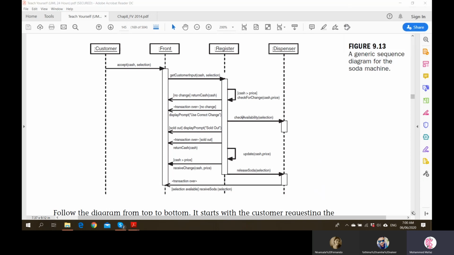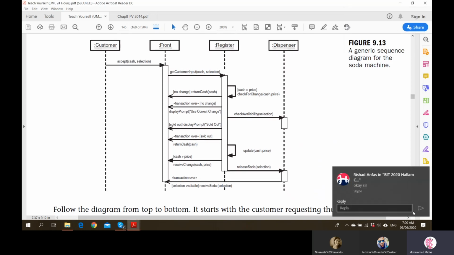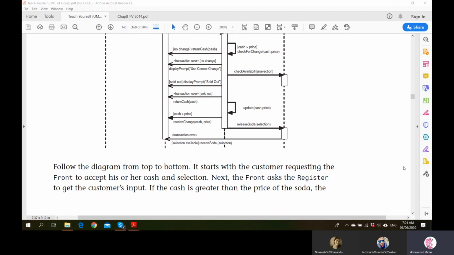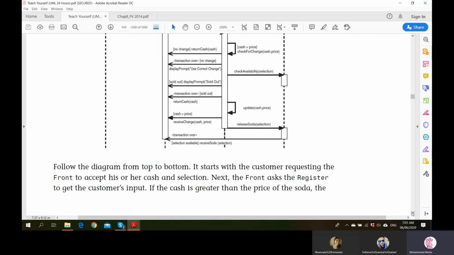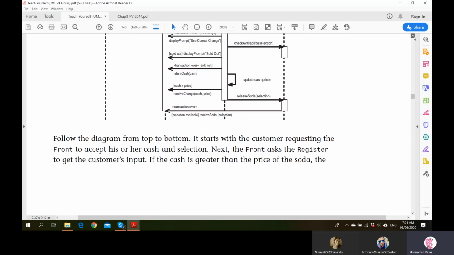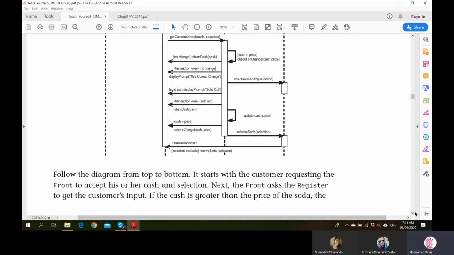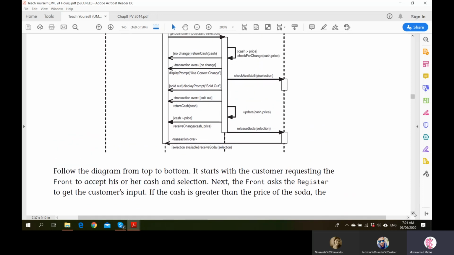Let me go ahead. Follow the diagram from top to bottom. So it's explaining what I explained here. I'll just go through that quickly. It's a very simple concept, putting all this together. So follow the diagram from top to bottom.